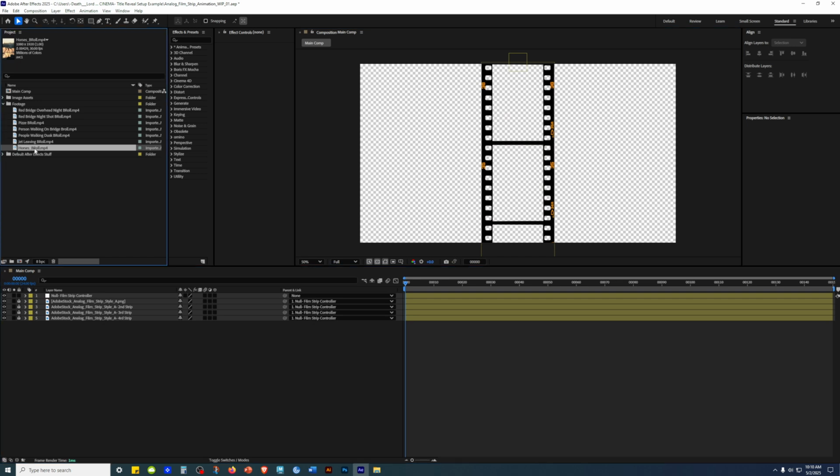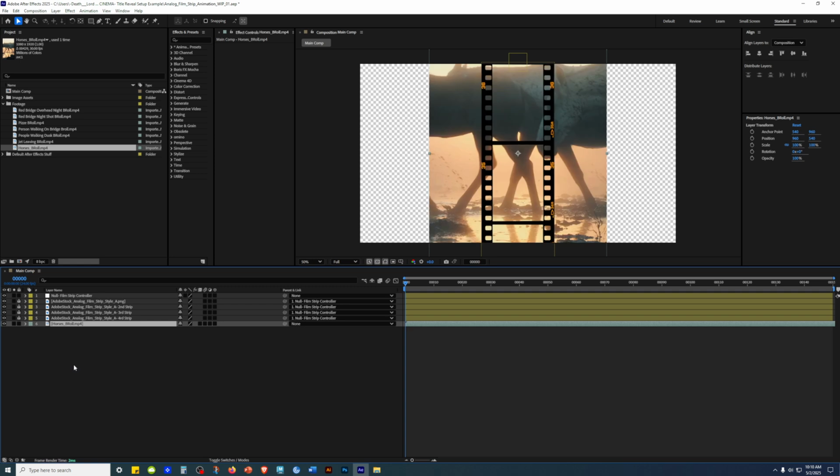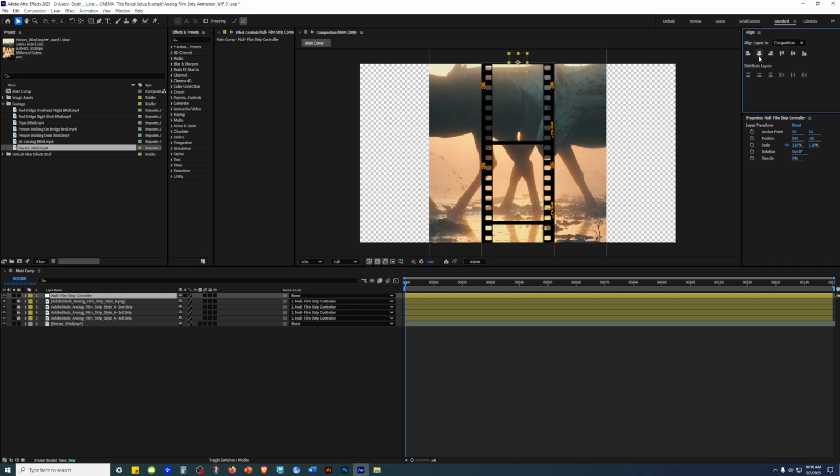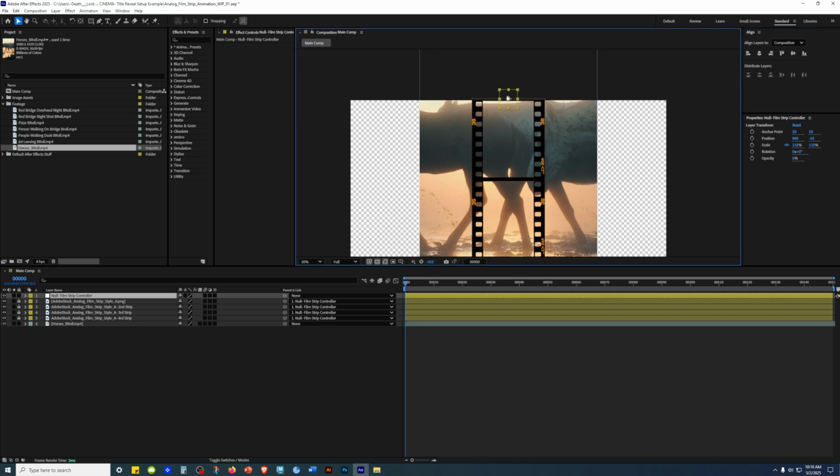I'm gonna grab the horses BRoll and chuck it down here way at the bottom. I have the toggle transparency on to help me see things better. And the null controller that's driving everything, I made sure that's center aligned, but I made it so that it's sitting at the roof up here, flush.